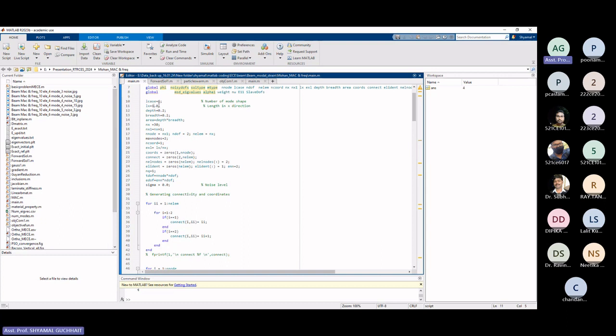LX indicates the length of that beam, so the unit is 1 meter, or you can take any unit. Breadth and depth of the beam are taken as 0.2 and 0.2. That means 0.2 meter depth and 0.2 meter breadth. Area is breadth into depth.